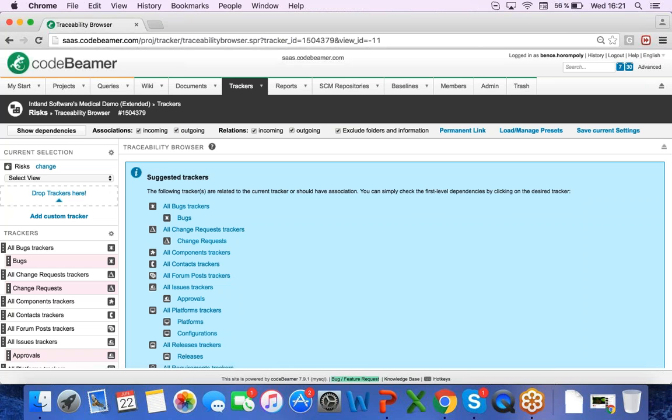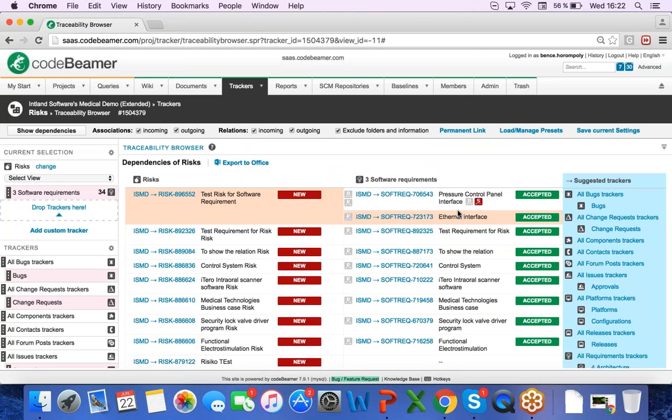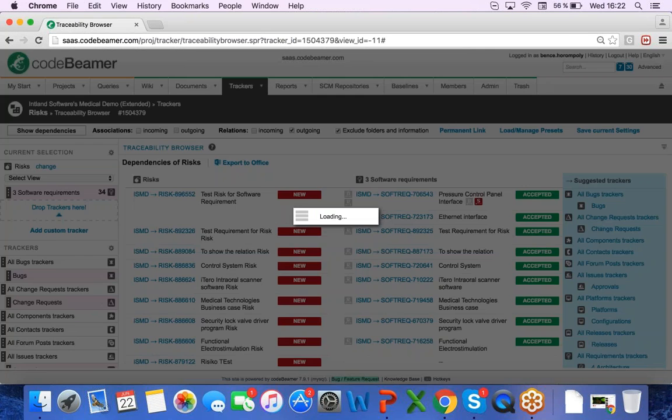I started out with risks, and then I'm going to add all my software requirements. So I'm going to assume that those are the ones. And if I want to see only the ones that are mitigated, the risks that are mitigated with related requirements, I have to uncheck these associations and only view either the outgoing relations. So that's one way to do it.